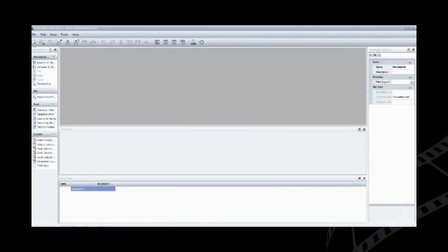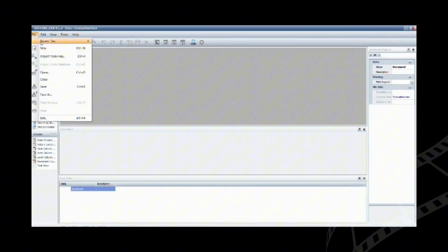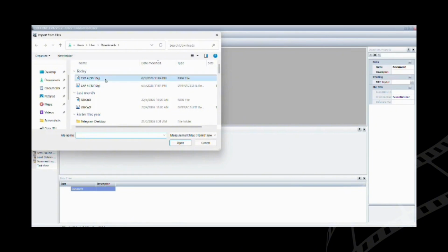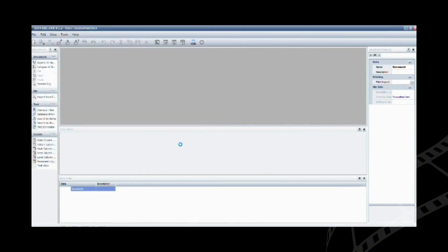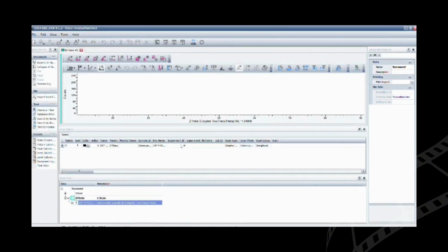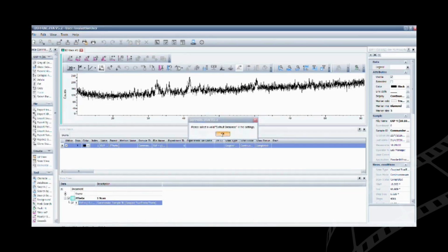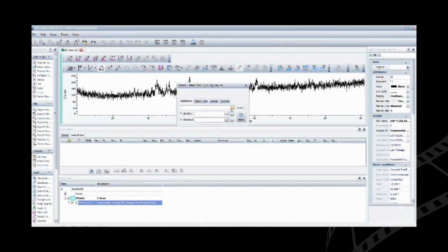Do the XRD analysis for the fourth lab. So first, we import the file. Okay, import the file. So the next step is to search and match. Don't forget to choose the Crystallography Open Database and search and match.